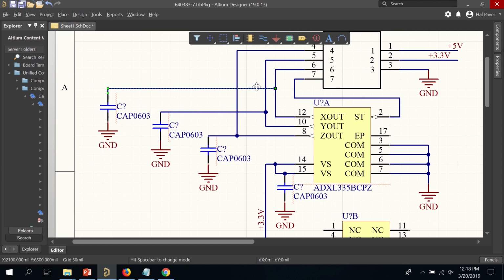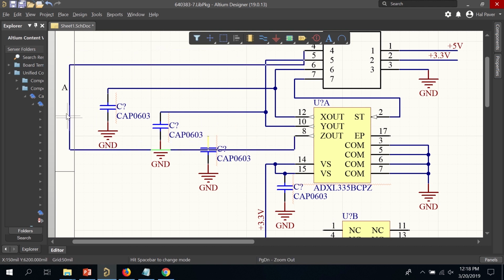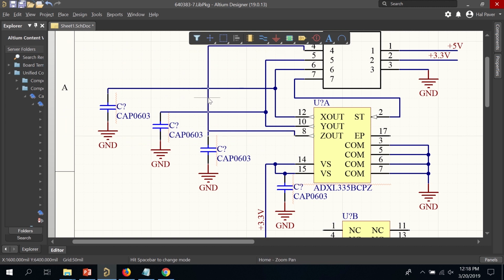So if you zoom in, you'll see that when these wires cross, they don't make an electrical connection. There's no round dot. But that doesn't mean that this is the best way to do it. There could be more readable solutions. So let's see how I can come up with a more readable solution.